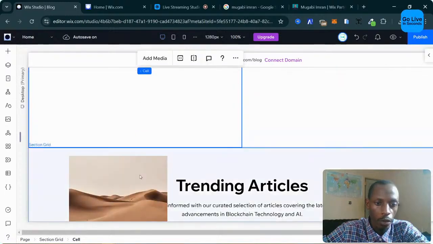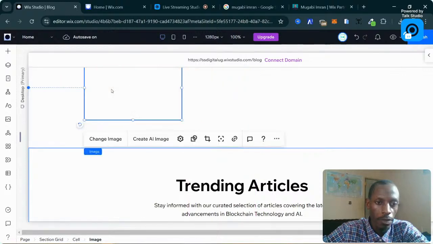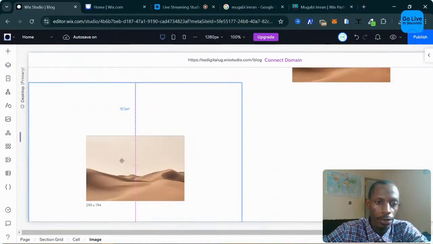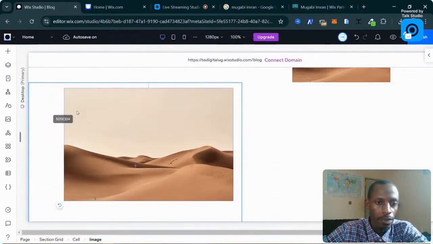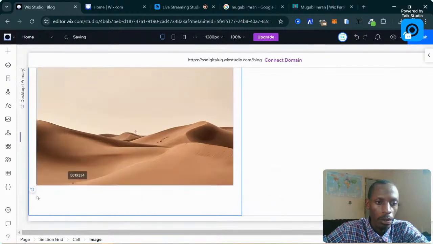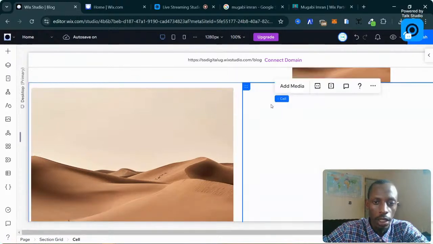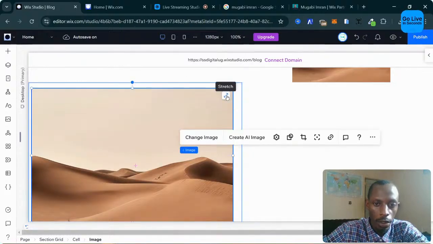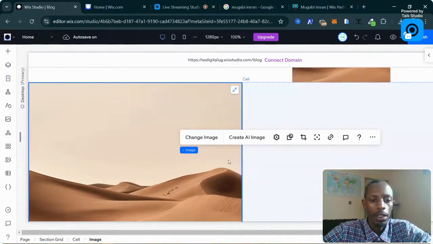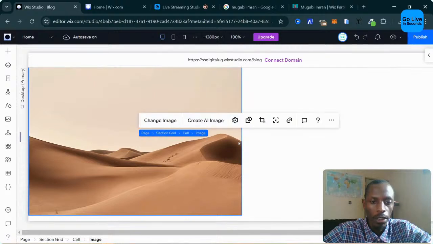Okay, so from one cell I can get the image that I had put here and I bring it here on this number one cell. Okay, and I can scale the image like so, and maybe I can click on this button to stretch the image to fill this cell. Under this cell there is another cell here, so I click on the image and I click on this button, stretch. Okay, so I stretch the image to that cell.